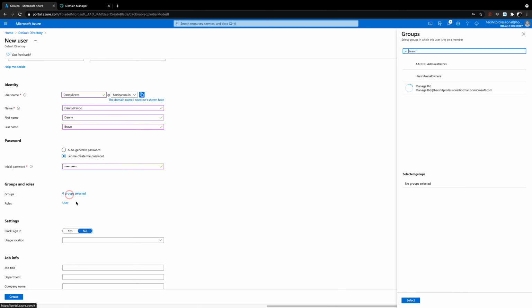As soon as you click on 0 groups selected, these are the groups. One group I have created is called HarshArena owner, where I have certain people; only the administrator can join this. If this is the administrator, you simply click here and automatically it will join this group, and whatever permission I have assigned to this group will be replicated to this user. Pretty simple, right? And sweet.